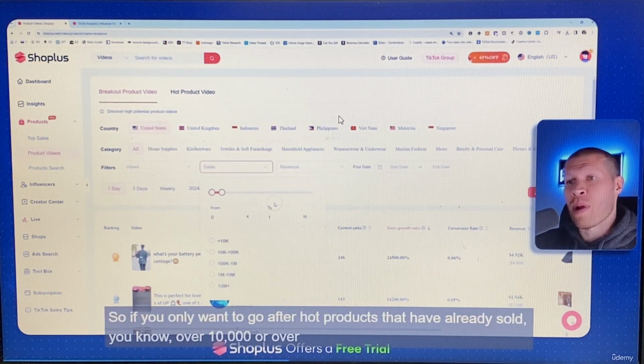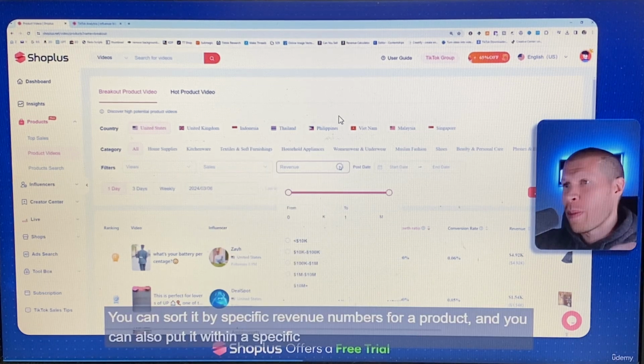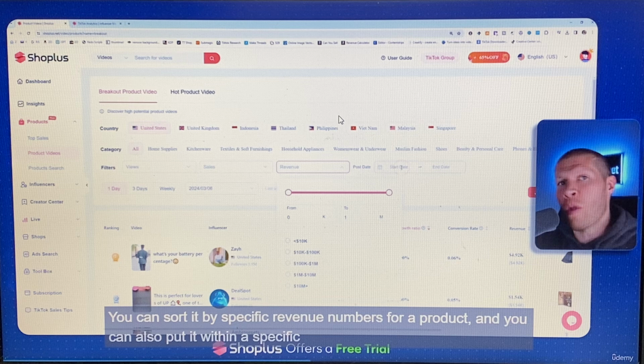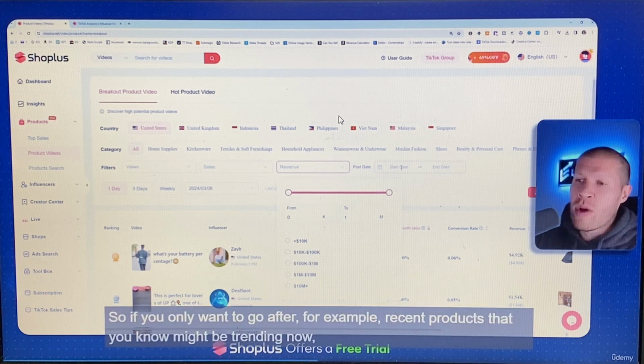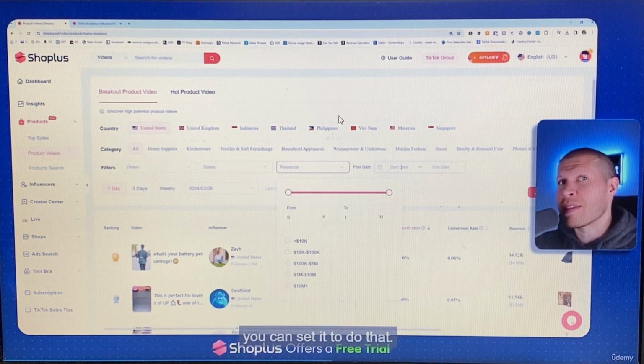You can also filter down by views, by specific sales. So if you only want to go after hot products that have already sold over 10,000 or over 100,000, you could also do that. You can sort it by specific revenue numbers for a product, and you can also put it within a specific window of date. So if you only want to go after, for example, recent products that might be trending now, you can set it to do that. But let me show you.